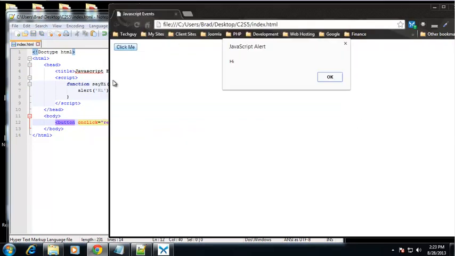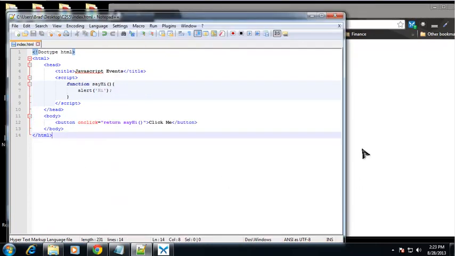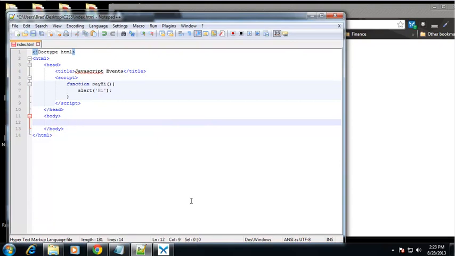So if we reload that and click, we get our alert. So that's how event handlers work. Let's just do a few more. Let's create an H1, which is a heading.